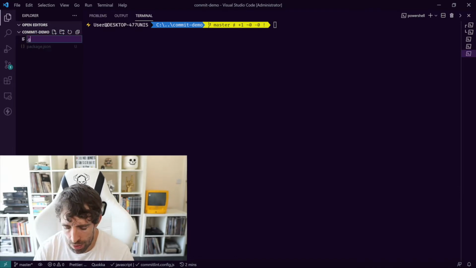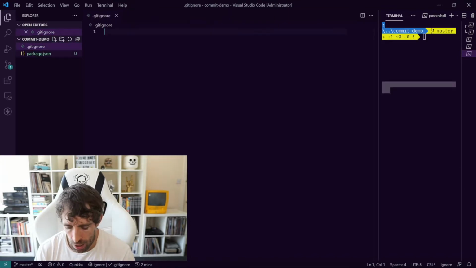Because we're working with npm, we need a .gitignore file. And we need to have node_modules in there. Otherwise, we're going to get loads of rubbish when we do our commits.